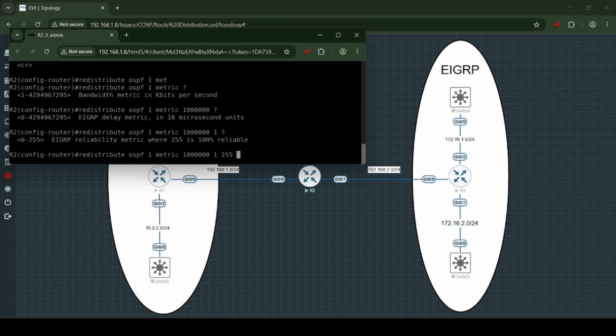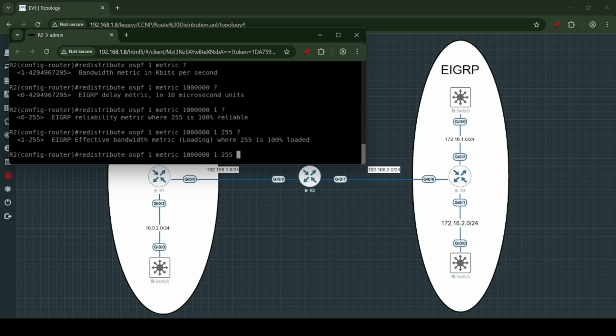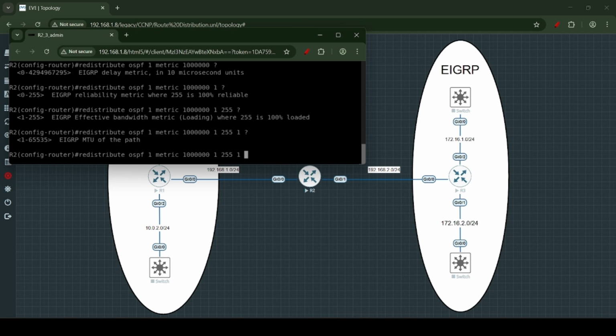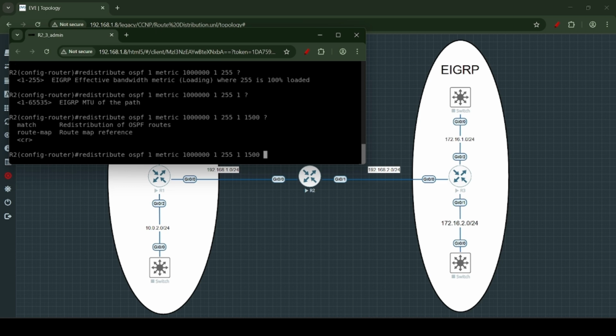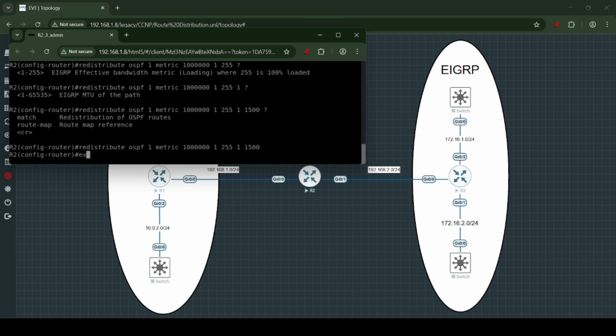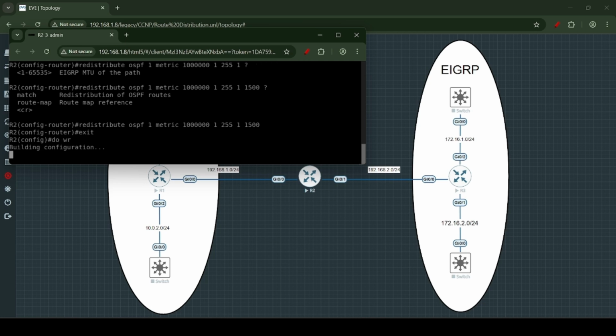So just 255. Then for the question mark, what do we have to give? EIGRP effective bandwidth metric, loading, where 255 is 100%, so I am giving 1. After that, there is the MTU. I'm giving 1500 because this is normal. And I think this is the last, because there are 5 K values. Now let's add it to the router. Okay.